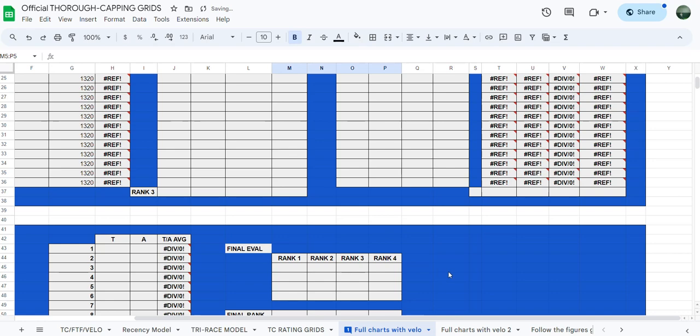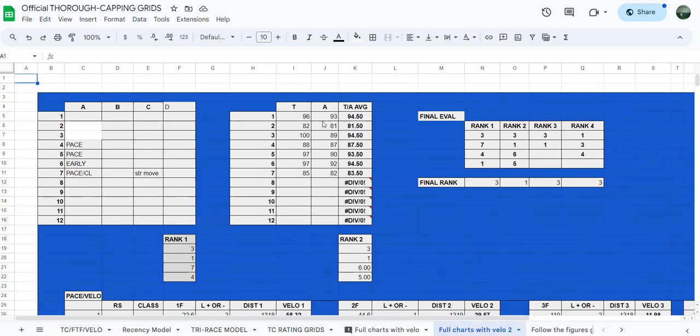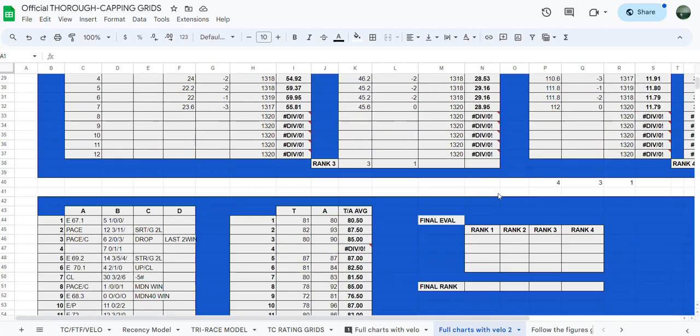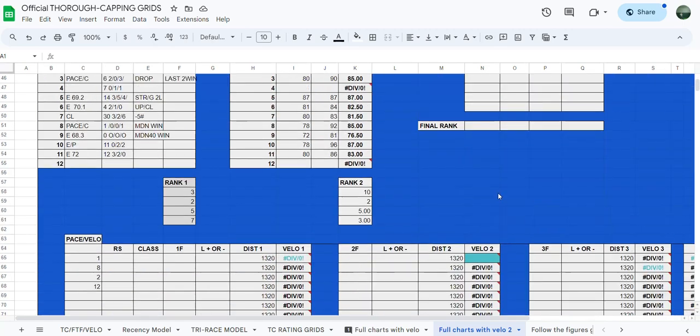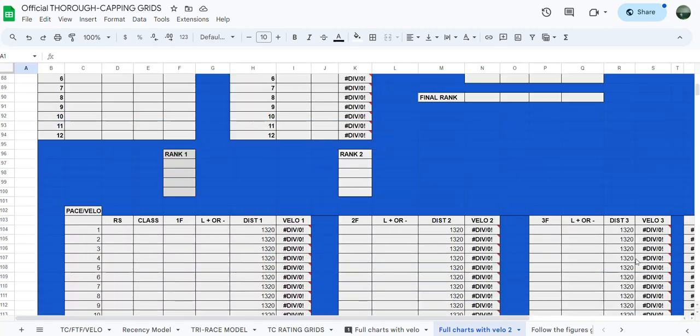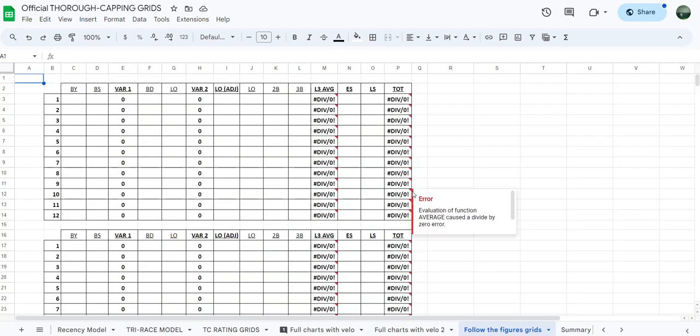And then I have 2 pages of the full charts. One was done for you already as an example. There might be a few done as an example, but you have plenty on there. You have straight up follow the figures charts, if you wanted to use that as a standalone.